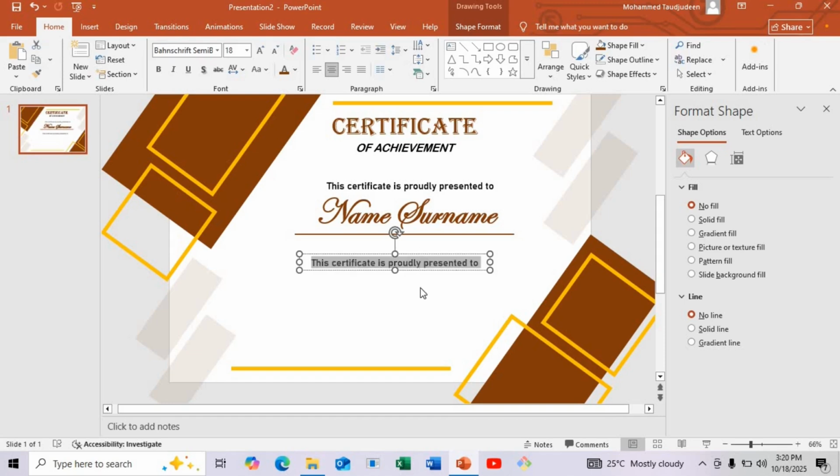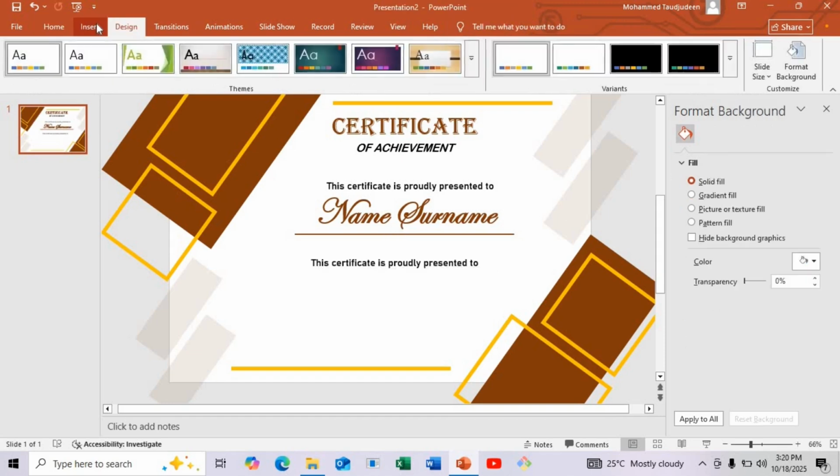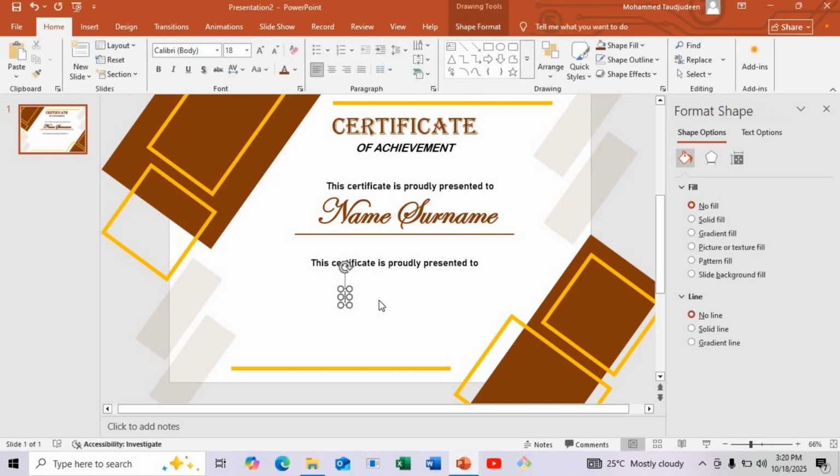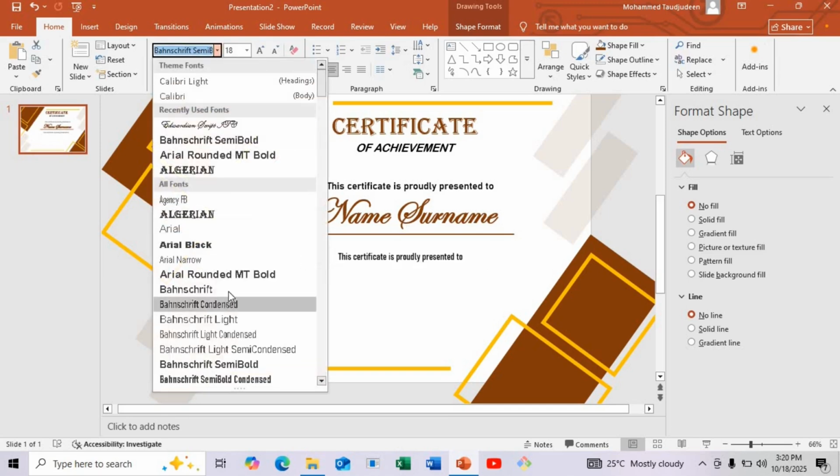I don't want us to be inserting a lot of shapes, going back to the insert tab again to insert another text box. That's why I usually like duplication. So it makes our work fast and even easier to work on. So I'm just going to change this text. So the text here, let me change the font first.